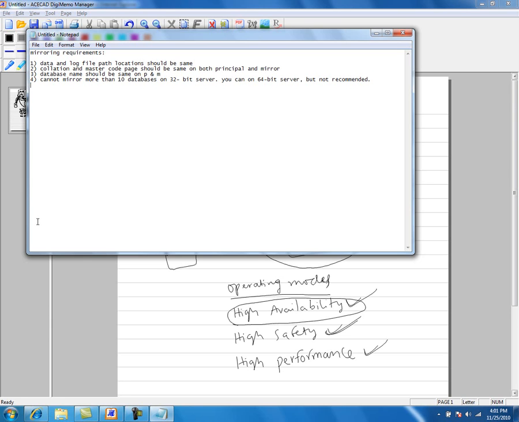And the next point is you cannot attach or detach. You have to use traditional backup and restore. So you have to take a full backup and log backup, and restore that on the mirror server with no recovery. You simply cannot detach on the principal, copy the MDF and LDF files onto the mirror and attach. It is not going to work that way. You cannot set up mirroring that way.